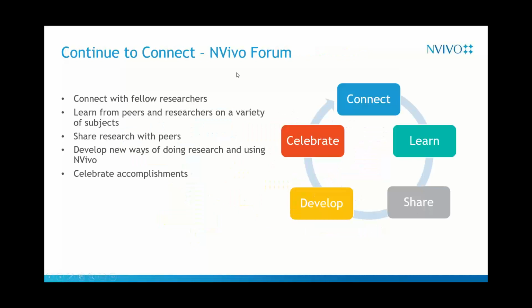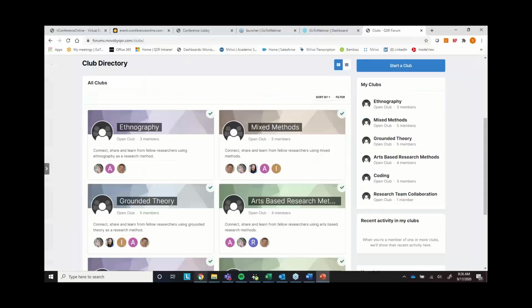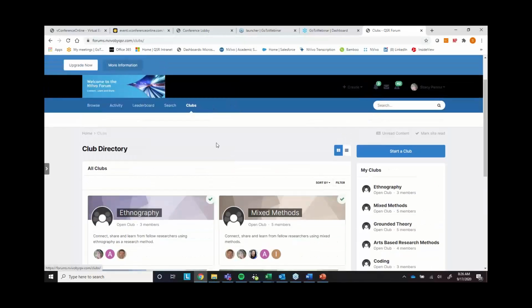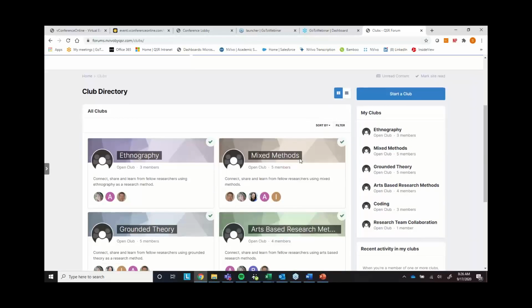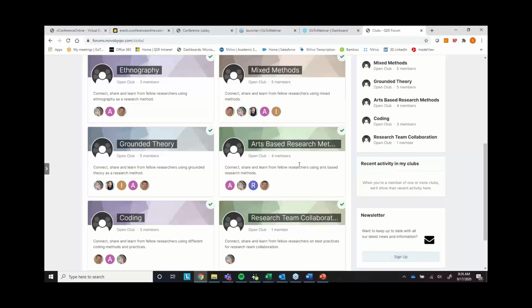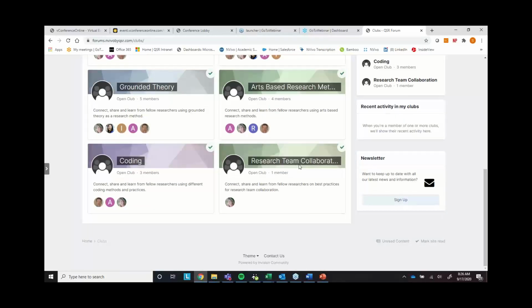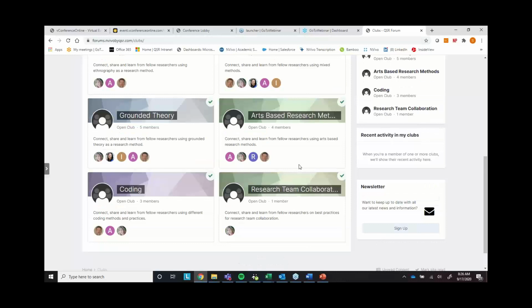Also, I wanted to share that we're trying to use the NVivo forum besides support type of questions. So I'm trying to integrate it into the community to be more of a networking feature. So these are some of the things we're trying to work with. And I'll just show you something new that we've added here. Within the forum, there are clubs. So I'm calling them research clubs. And I've created a few on ethnography, mixed methods, grounded theory, arts-based research, and coding research team. But I could even do one on training with NVivo if you'd like.